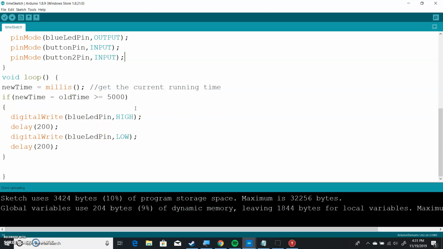Okay. So what's happening is it's blinking, which is great, but it's not stopping blinking. So what we need to do now is we need to fix this. So if new time minus old time is greater than 5,000, once this is true, like for example, old time is 0, right? It's going to start at 0. Let's say new time reaches 5 seconds, which is 5,000. Right? The next time it might be 6,000, 7,000. It'll always be greater than 5,000, right?